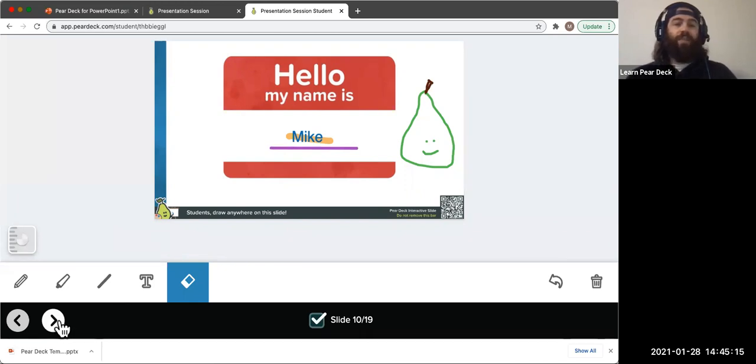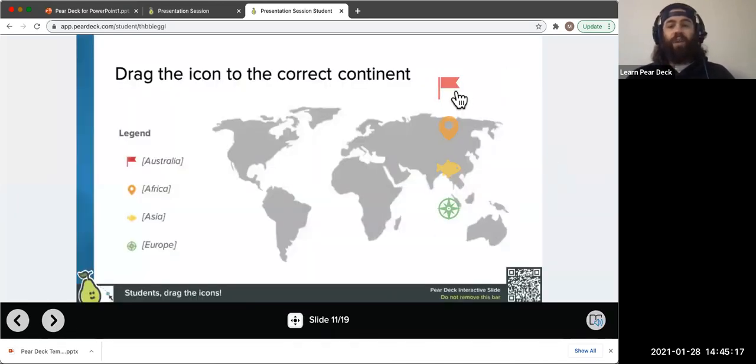And our last slide type is going to be our draggable slide type. So this is going to be where I'm going to pick one of these items and I'm going to drag to designated locations. So I'll go ahead.